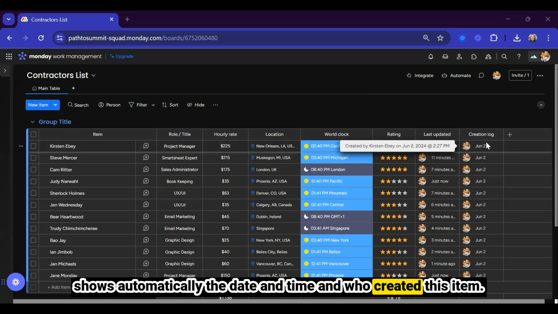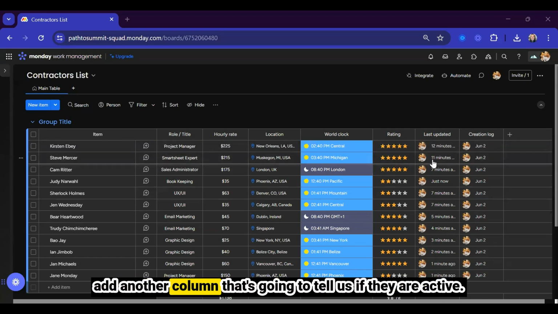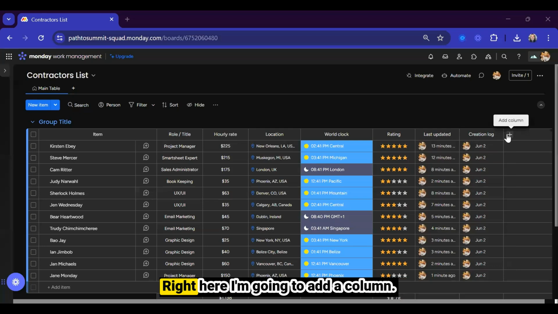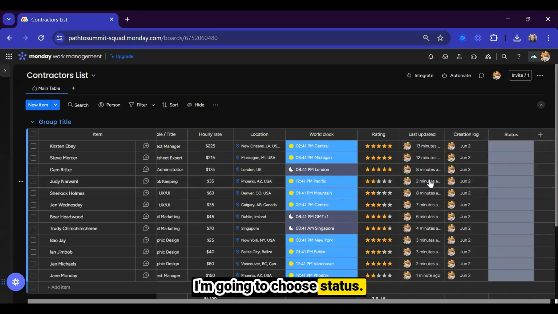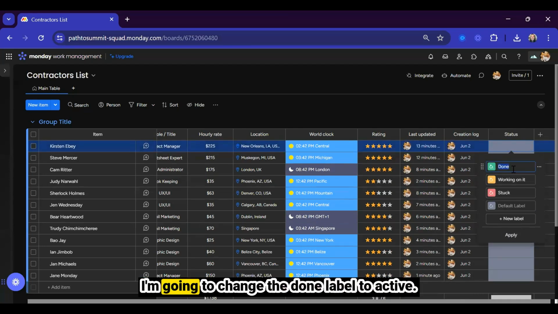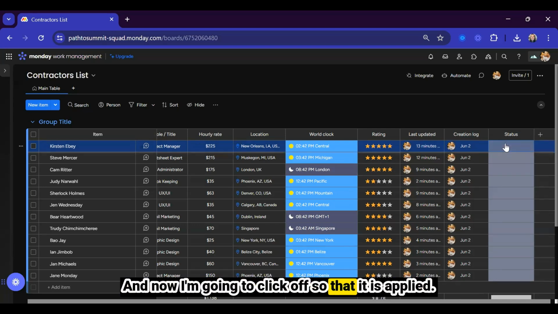who created this item. Now that I'm seeing these all together, I'm going to actually add another column that's going to tell us if they are active, as in actively working for us, or not active. Right here, I'm going to add a column. I'm going to choose status. I'm going to click on one of the gray squares and I'm going to edit the labels. I'm going to change the done label to active. I'm going to change the red to inactive. To make things easy for now, I'm just going to delete the working on it label or the yellow label. And now I'm going to click off so that it is applied.